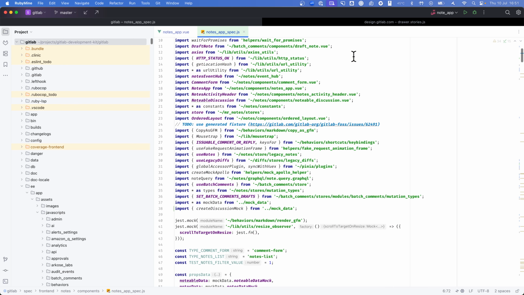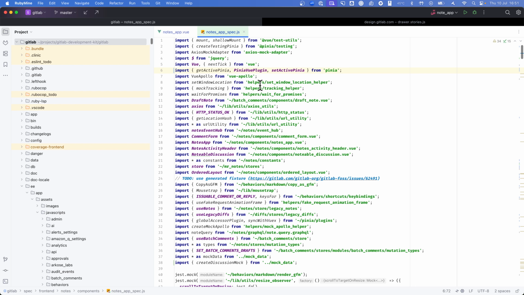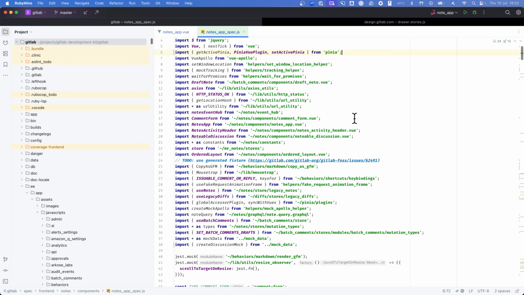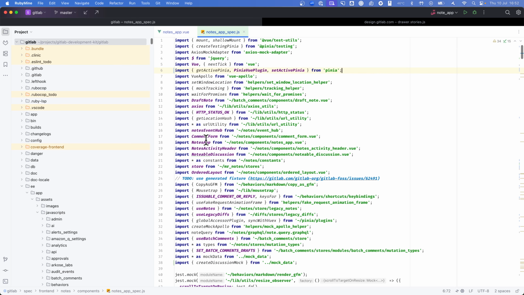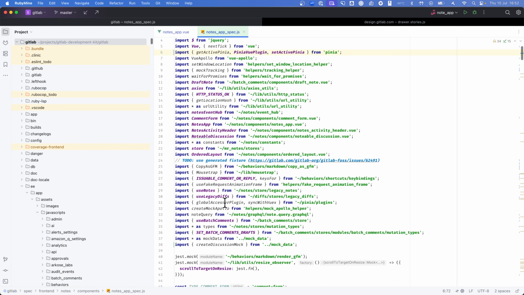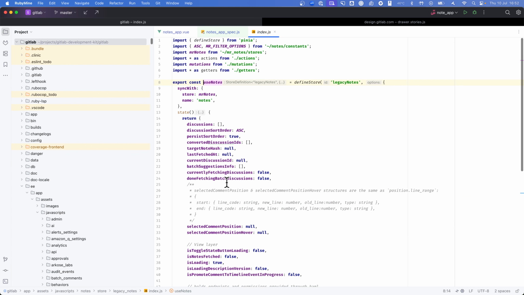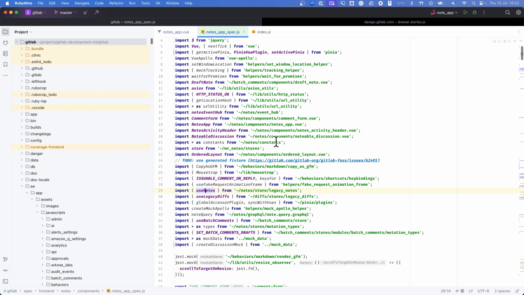Usually when you see a component with Vuex, the whole Vuex store is mocked, so it's not actually importing a store properly. It's testing against the mocked store, which can produce false positives or false negatives, which is not a good way to test the store. When we test our component with Pinia, we always import the real store. In our example, it imports multiple stores: useNodes, useLegacyDiffs, and useBatchComments. These are real stores, not mocks, and you should always do that. Always test against real stores.